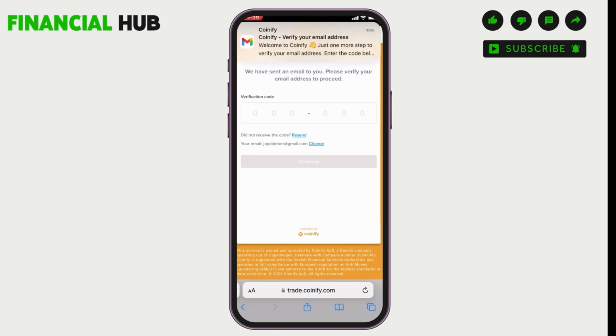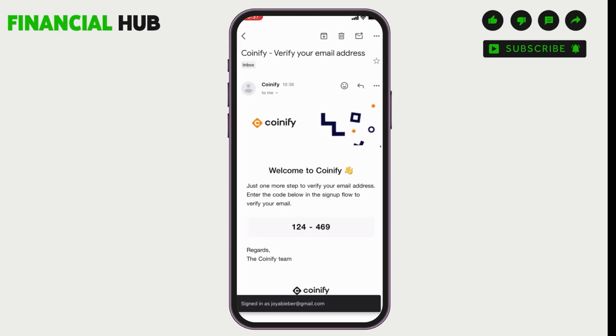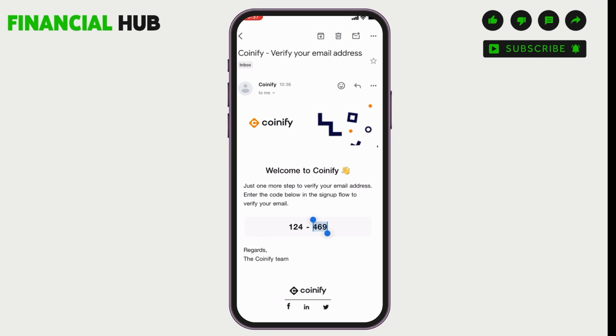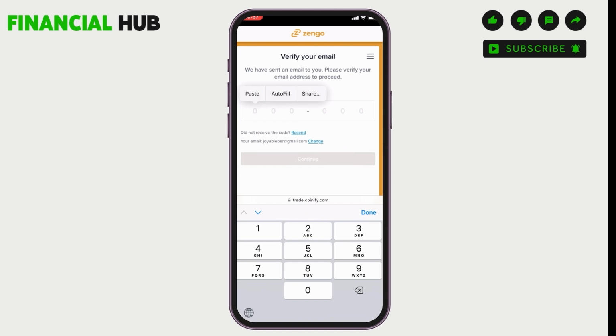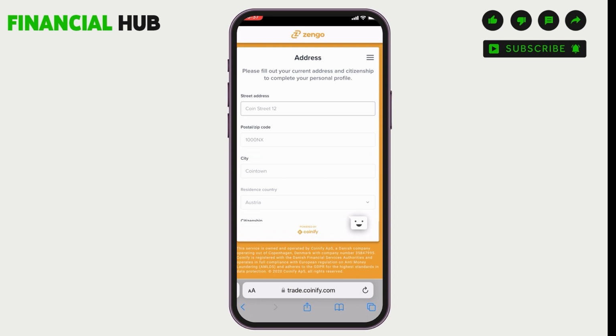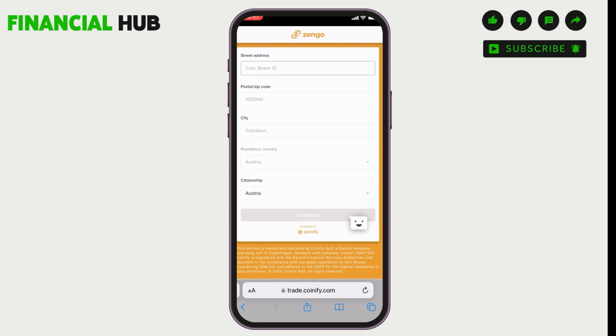Now a verification code will be sent to your email, so make sure to go to your email account and check the verification code. Now all you need to do is copy the code, go back and again paste the code. Now tap on continue. After that, you need to fill down some credentials, that is your address. Fill out your current address and citizenship to complete your personal profile. After you are done entering your credentials, you can simply tap on continue. And once everything is verified, you will be able to withdraw money into your bank account.